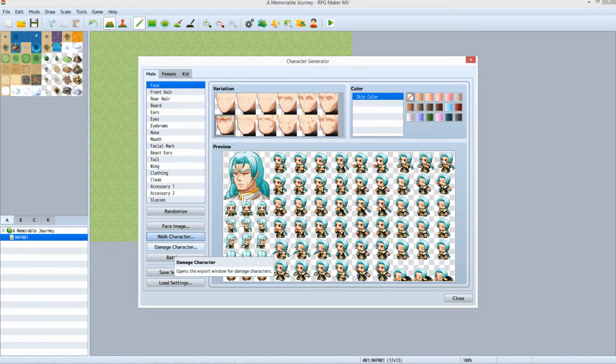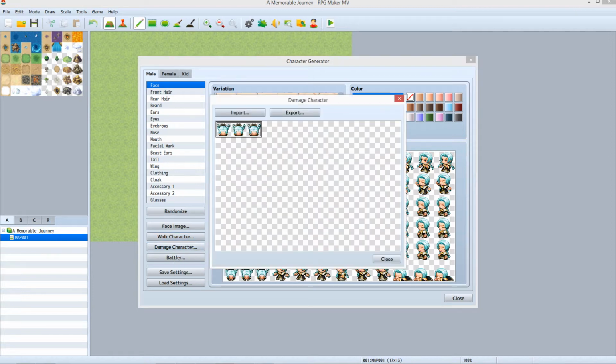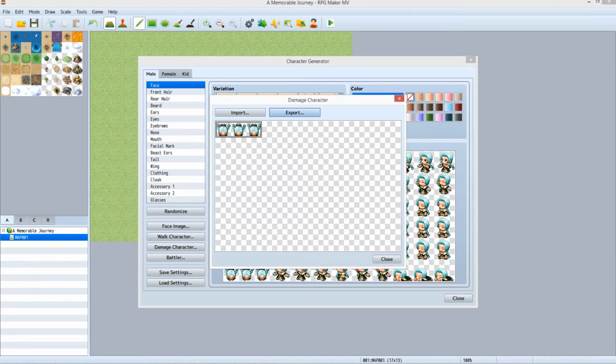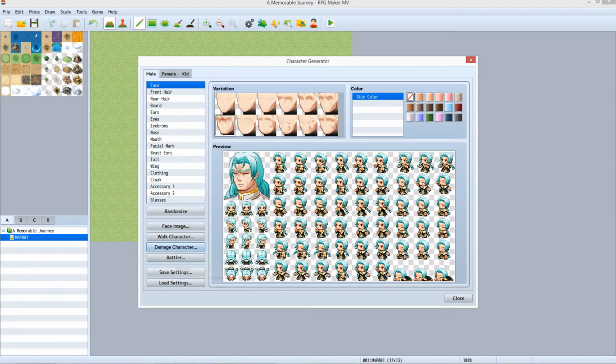Now, click on Damage Character to bring up the Damage Character window. A Damage Character tile sheet can store up to 32 Damage Character tile sets. Click Export. Name this file d-shore to indicate that this is the Damage Character tile sheet for Shore. Save the file and close the Damage Character window.